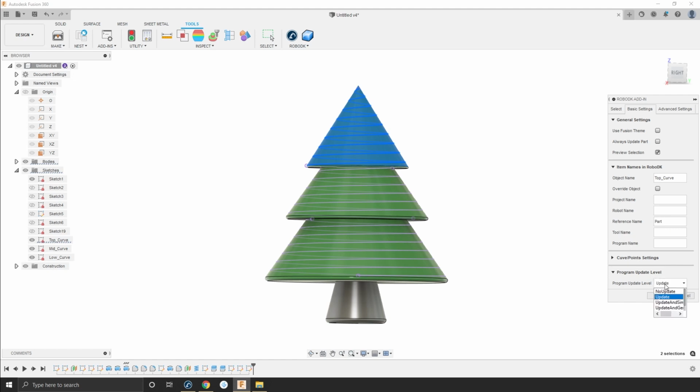Last section here, you can go to program update level. You can either select no update, where the only thing you will import is the curve, which is what I will do for this example here. So I'll go no update and just import the path. If you go update, it will create a curve follower project automatically. Update and simulate will create the curve follower project and try to simulate it. And update and generate will try to import the path, create a curve follower project, and generate the corresponding program into the robot program you need.